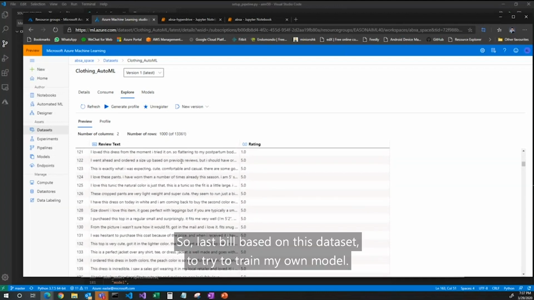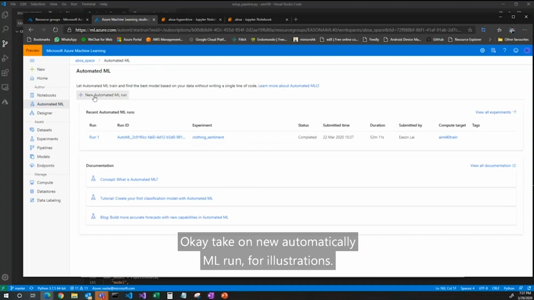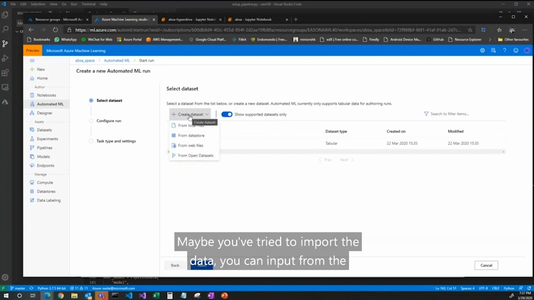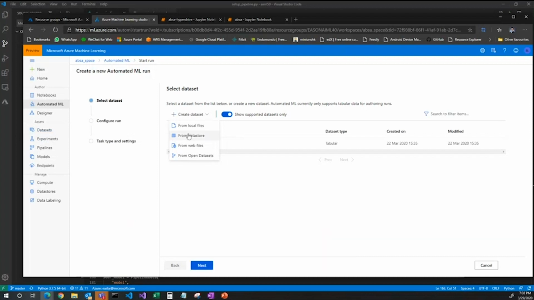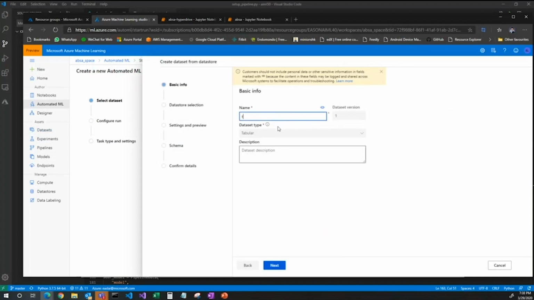So let's build, based on this dataset, to try to train my own model. Click on New Automated ML for illustration. Although you can see the dataset already here, let me try to import the data. You can import from local files, maybe a CSV file or Excel file. You can also import to the workspace, or you can collect the data from the data source directly.